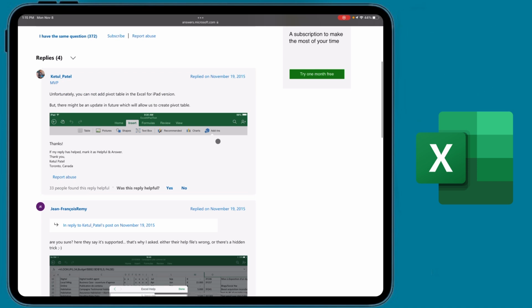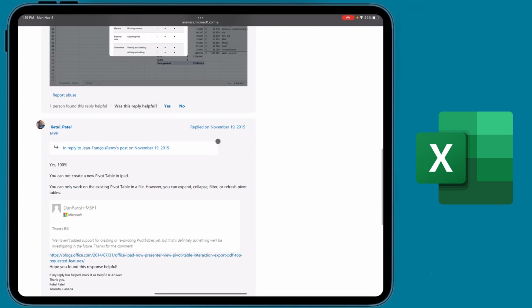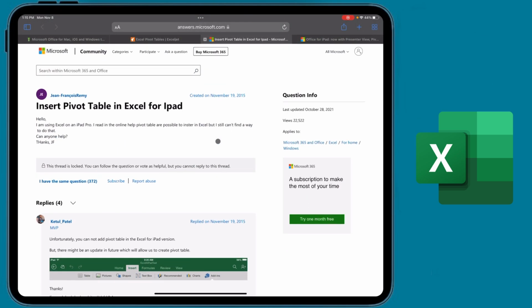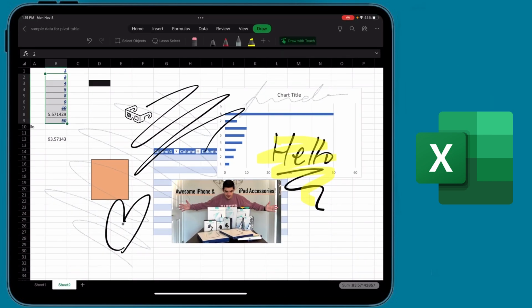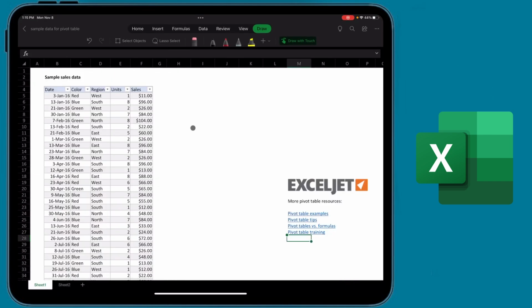So normally with regular Microsoft Excel, you're able to go into the insert section and insert a pivot table. Unfortunately, you can't do that right now, but you can import an existing pivot table, which is exactly what I did. So if I go back to Microsoft Excel, go down to the first sheet, you can see that I have a pivot table right here.